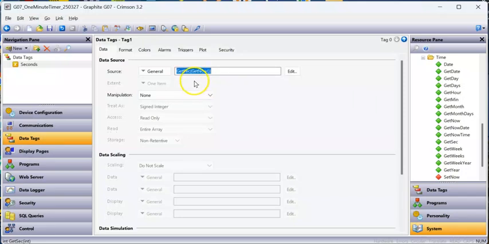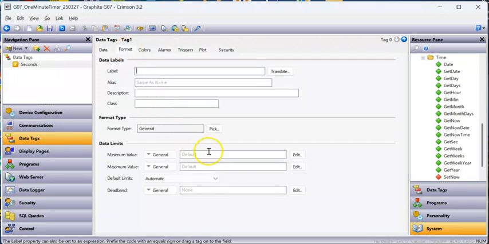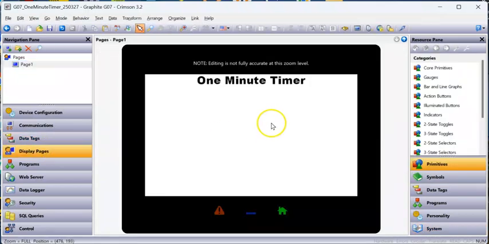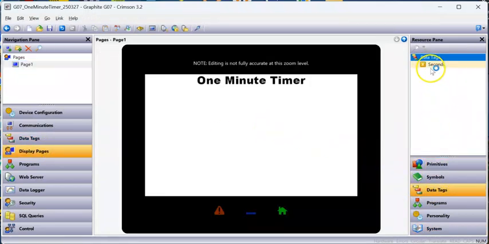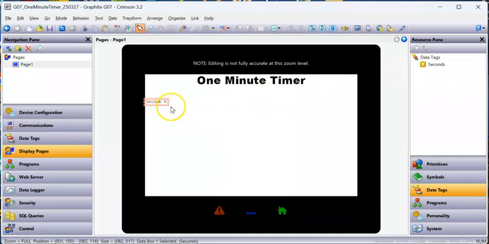Now notice when I did that, this turned yellow because that's a formula. Okay, let me go over here to format. I believe this thing's going to go from 0 to 59, but let's test it real quick. I'm going to go over here to display pages, drag this guy out here, and make that a little bigger.